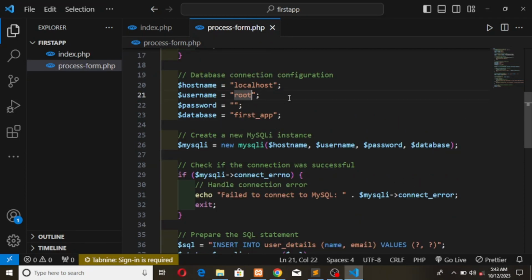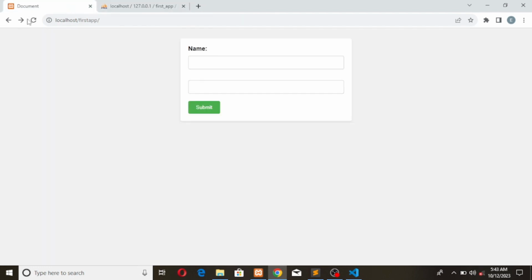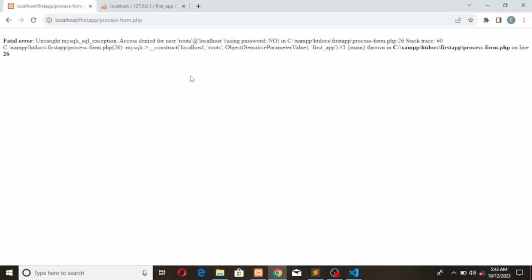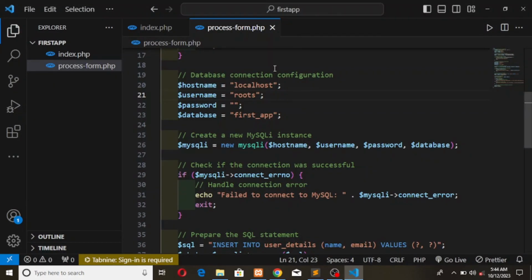If, for example, instead of root, I put roots, control save, and refresh, then put test at gmail.com and submit, it says access denied for user root. It's giving me this error because actually it's not root with an s, it's root. So let me change that, control save, back to root.